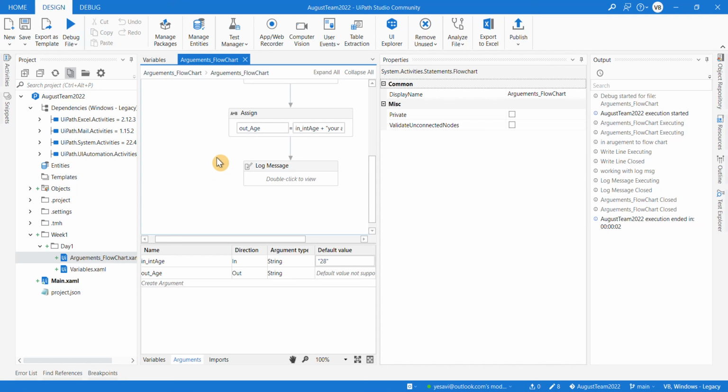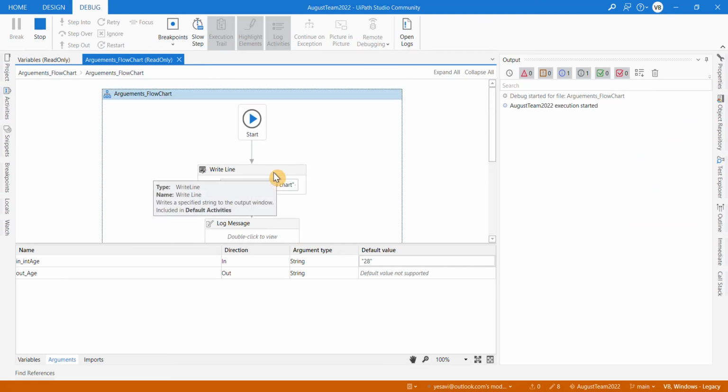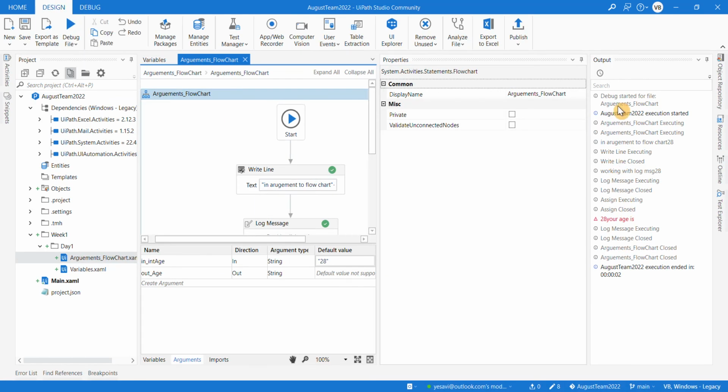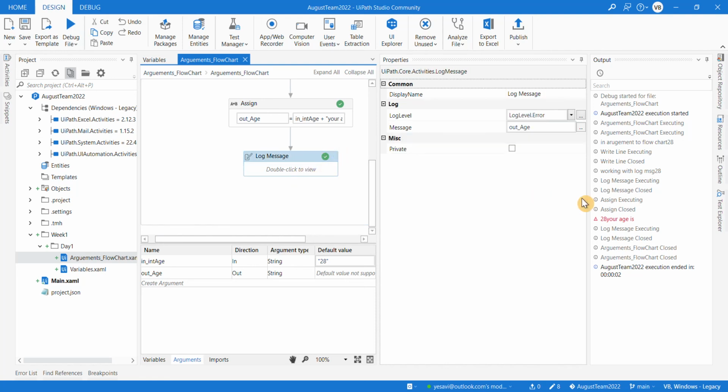Okay. Now if I save it and if I run it, what is the expected outcome? Here this is in argument with 28. See this one, in argument is 28, working with log message. So this is the log message, and this is my log message with error, age, your age. So out age is the argument that you're sending outside the workflow.